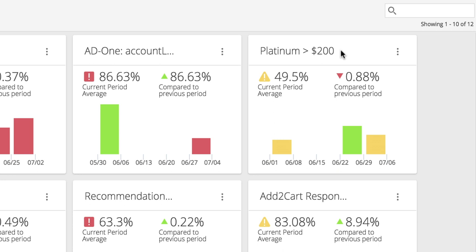Notice we're also able to track order sizes for our most valuable platinum customers to make sure we are driving business with customers who tend to purchase more of our products. If there are any issues, we can drill down and look for patterns in customers who are purchasing less.